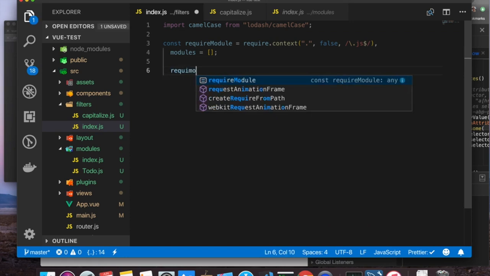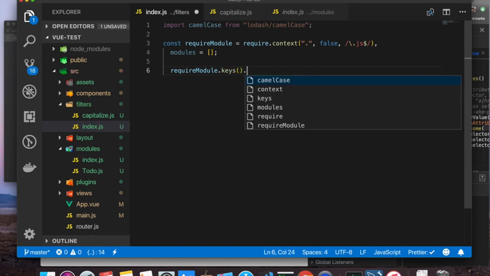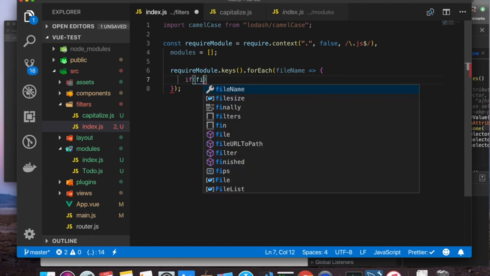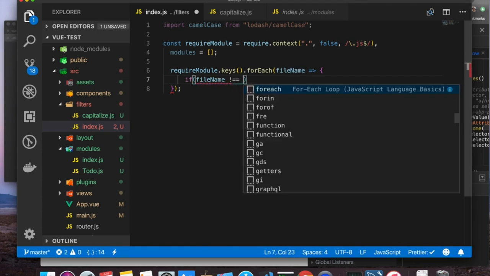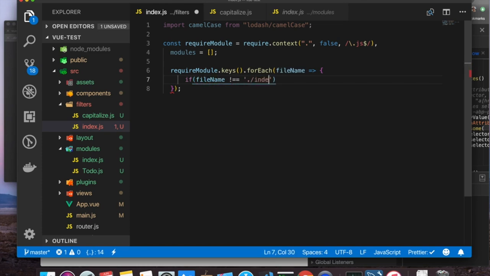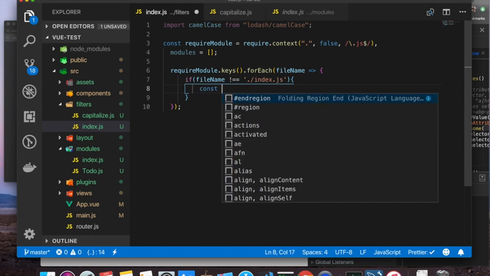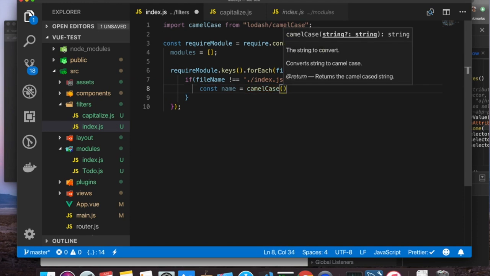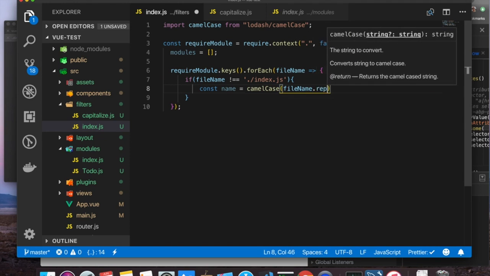So requireModule.keys().forEach fileName. We've got to do the same thing we did last time. If fileName is not equal to ./index.js. You can do a match here if you want, but it doesn't make a difference really how you do it. const name equals camelCase fileName.replace.